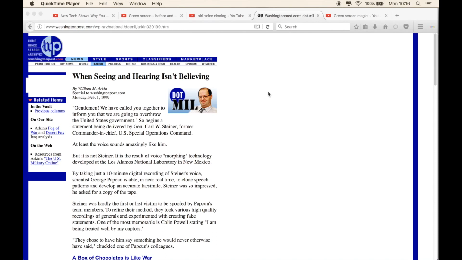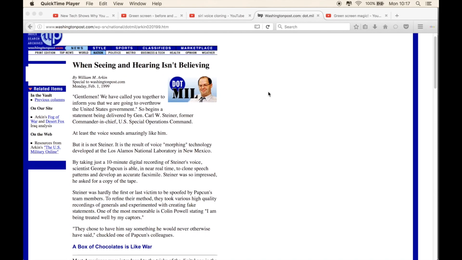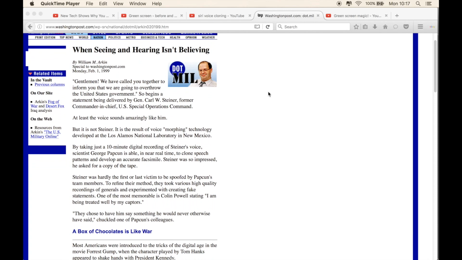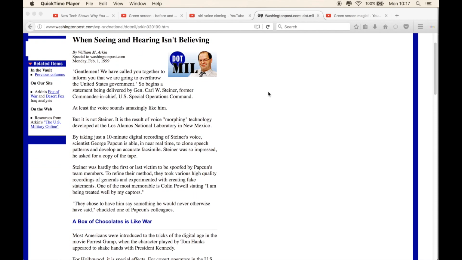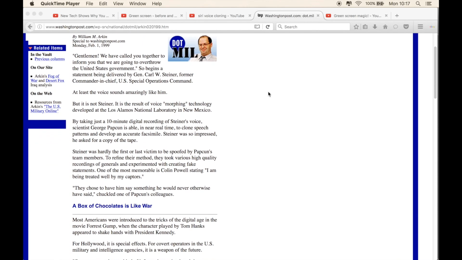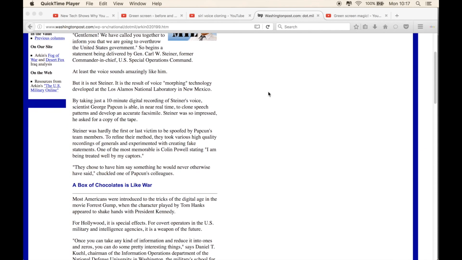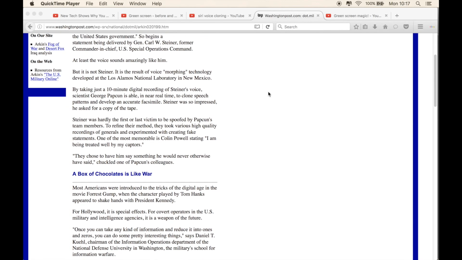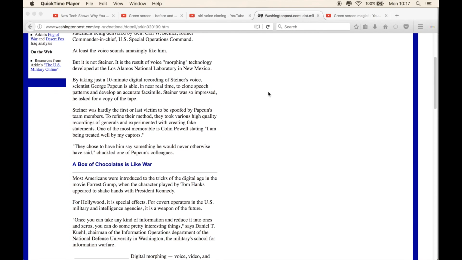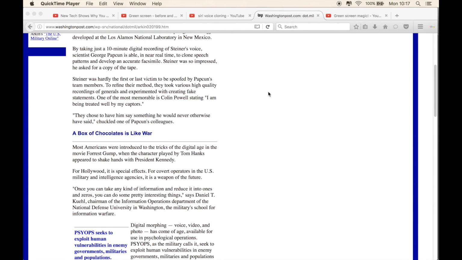Okay guys, so what we have here is an article that I pulled up from the Washington Post. When seeing and hearing isn't believing. So I actually heard about this sort of technology a while back. This has been in production for many years, but it looks like it's actually available now. And I've heard of other uses. This document here doesn't back it up. I'd have to find some more information on it.